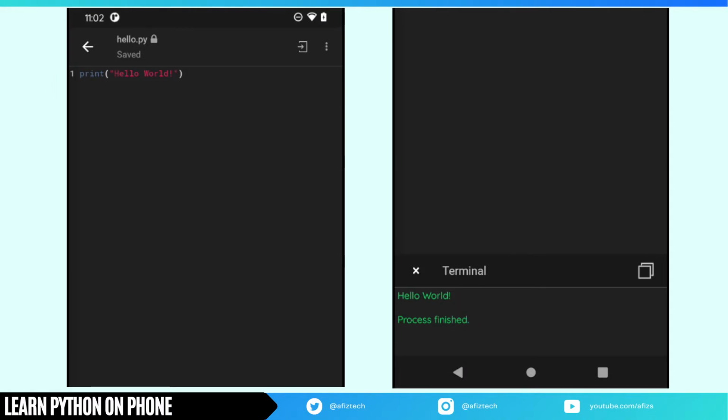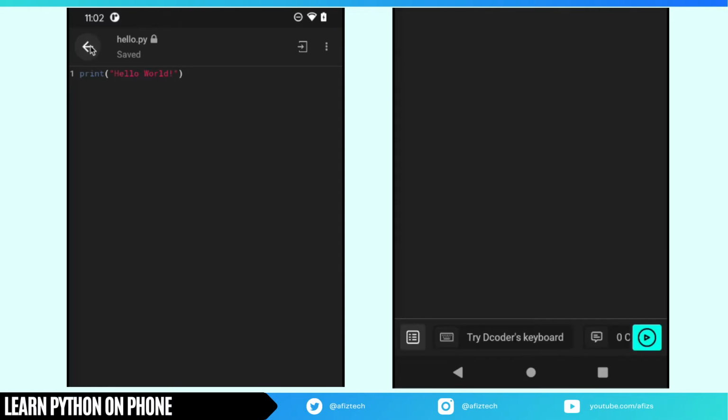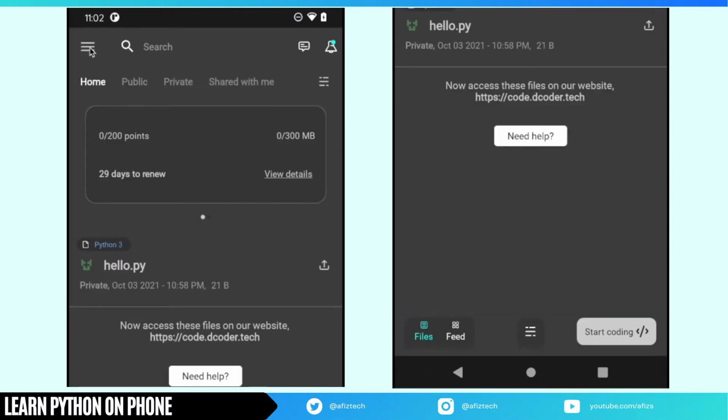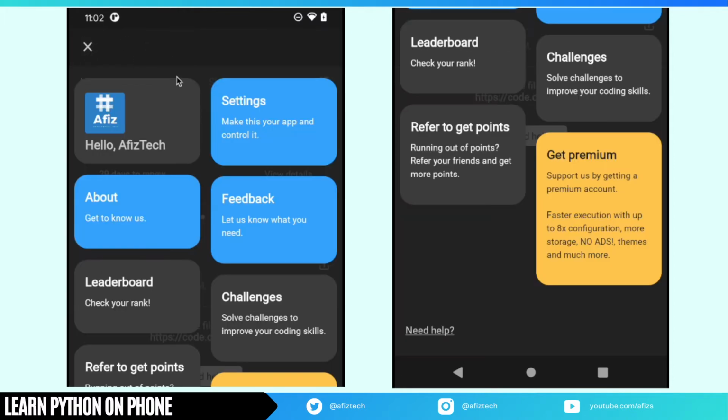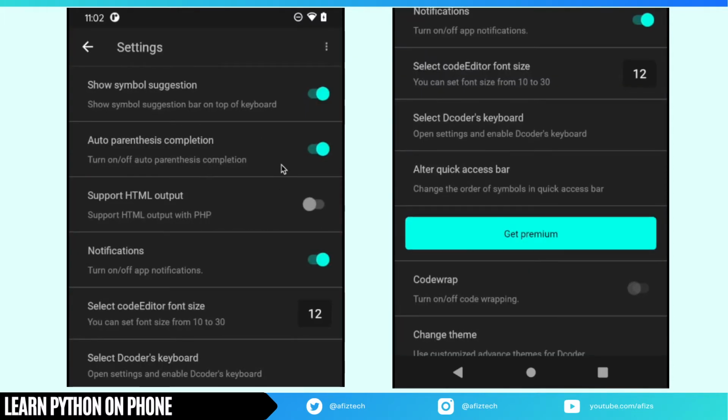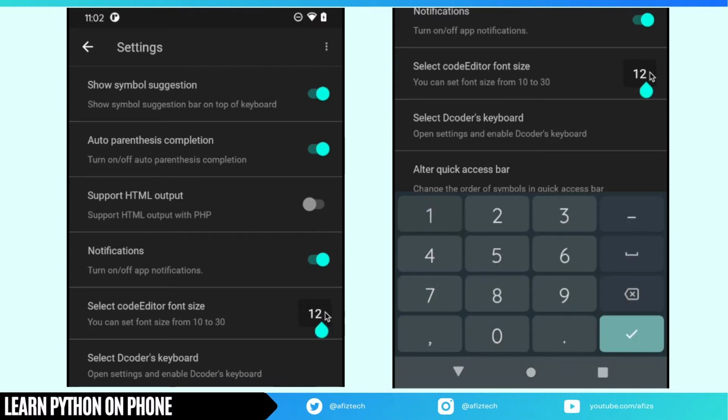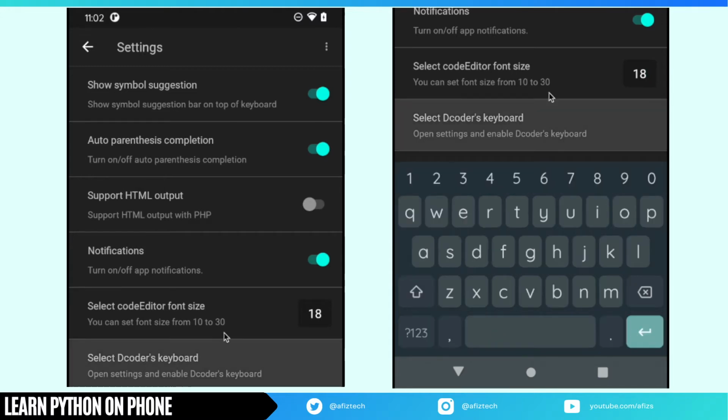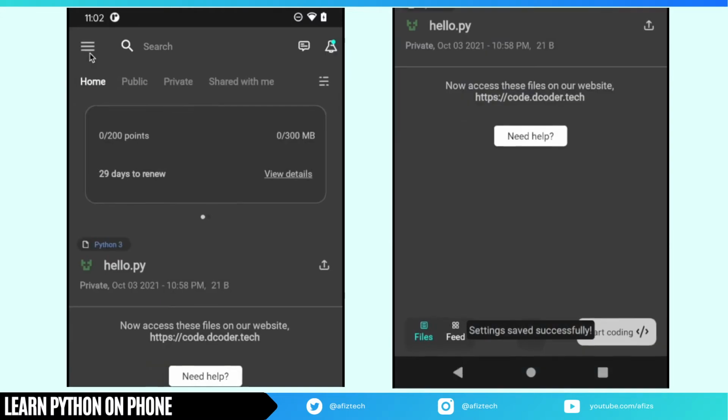Currently the font size is very small, so let's increase that. How can we increase the font size in the Decoder application? Just click on this arrow mark and it will take you to the home page. After going to the home page, click on this hamburger menu, I mean the three lines, and go to settings. Here in the settings, we have this editor font size. You can increase the font size. I will make it 18 here. I hope that will be more than enough for now.